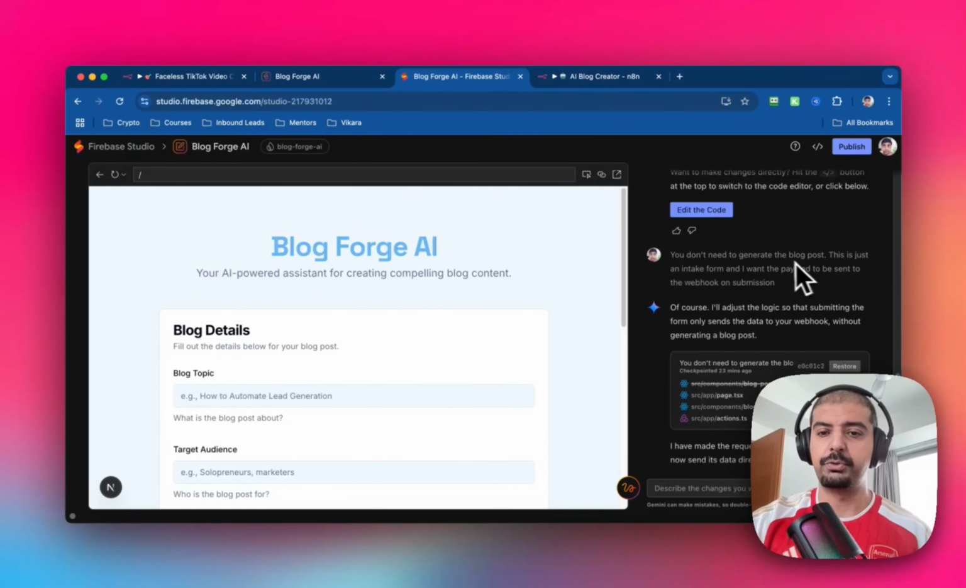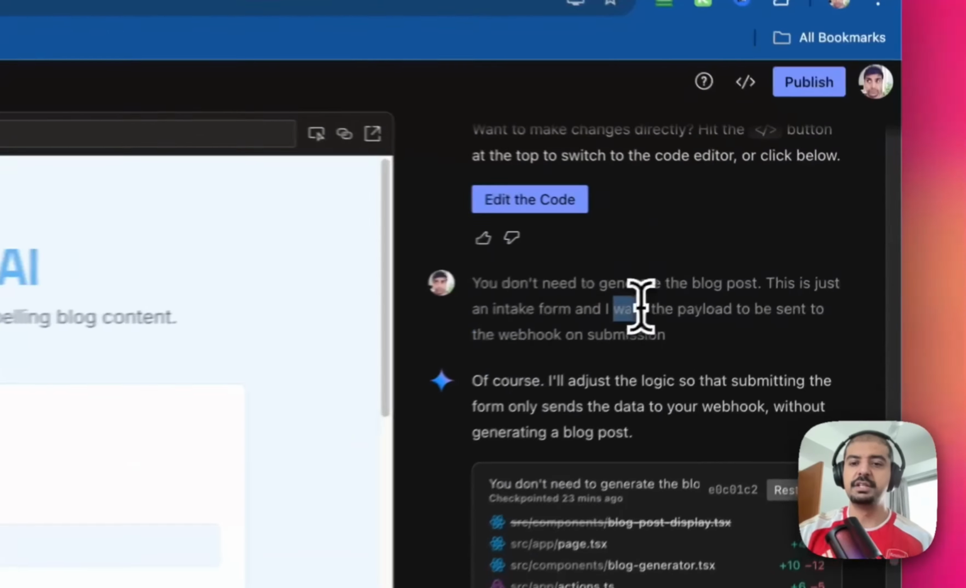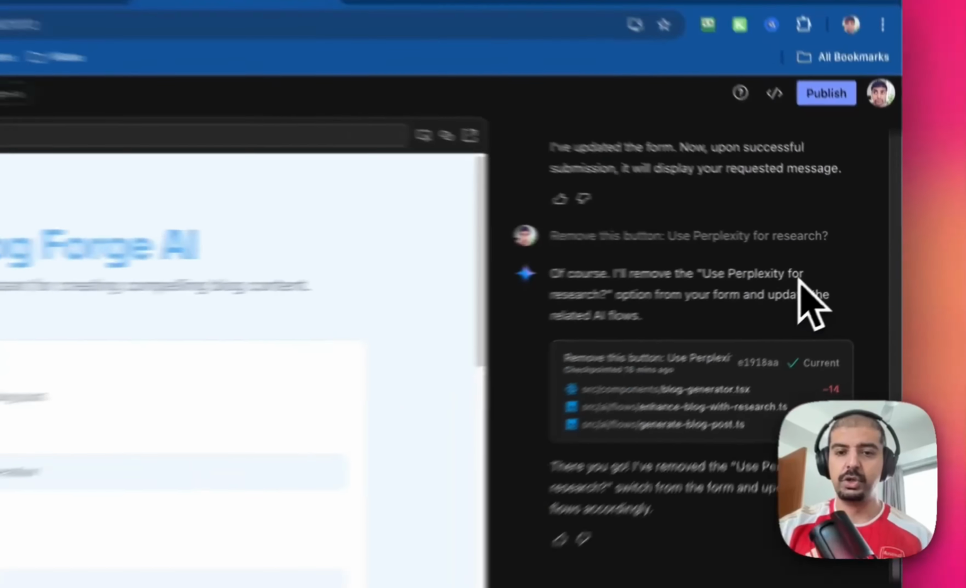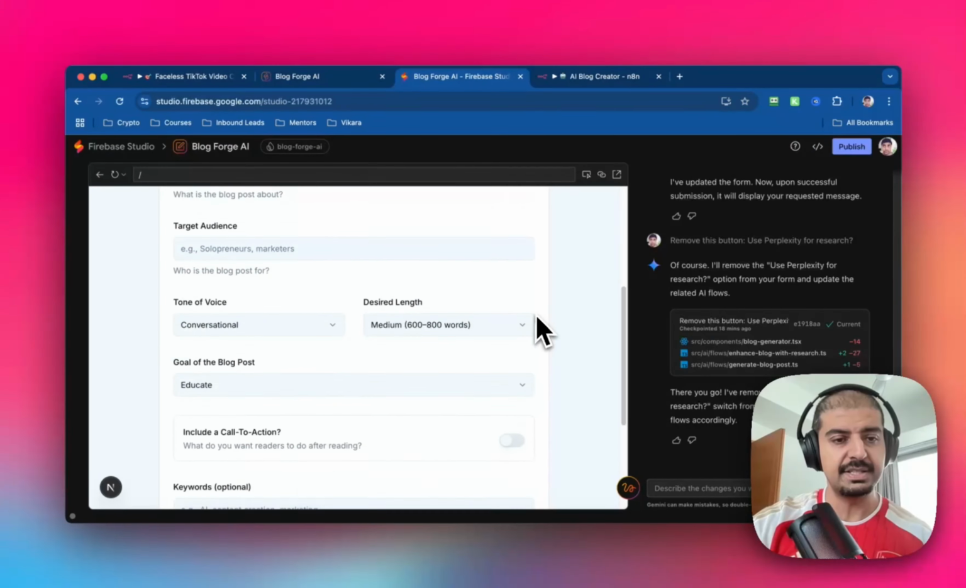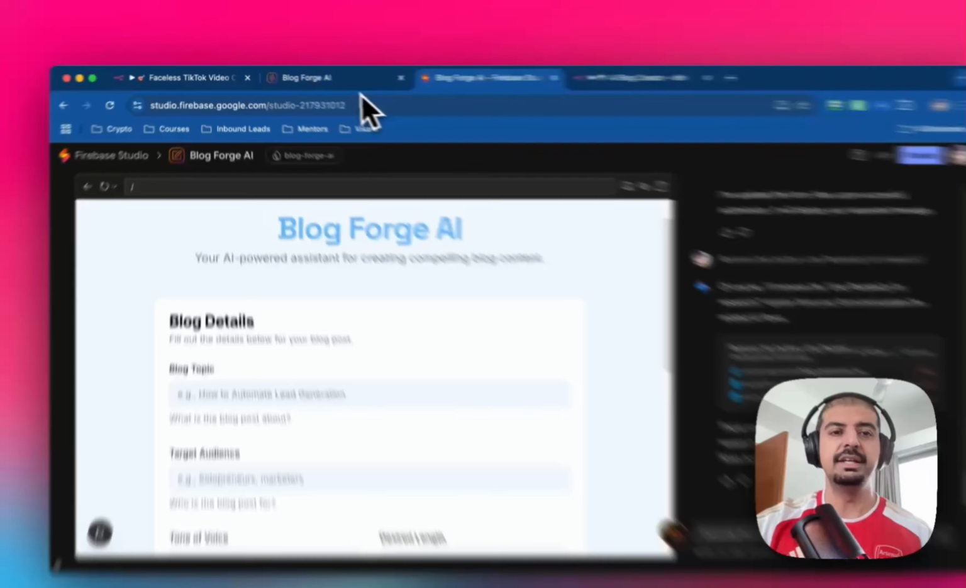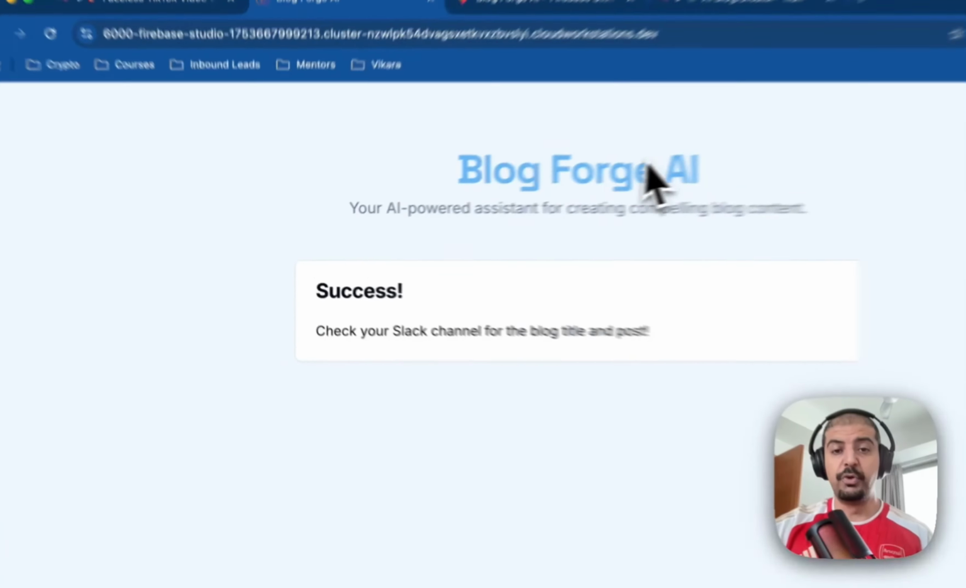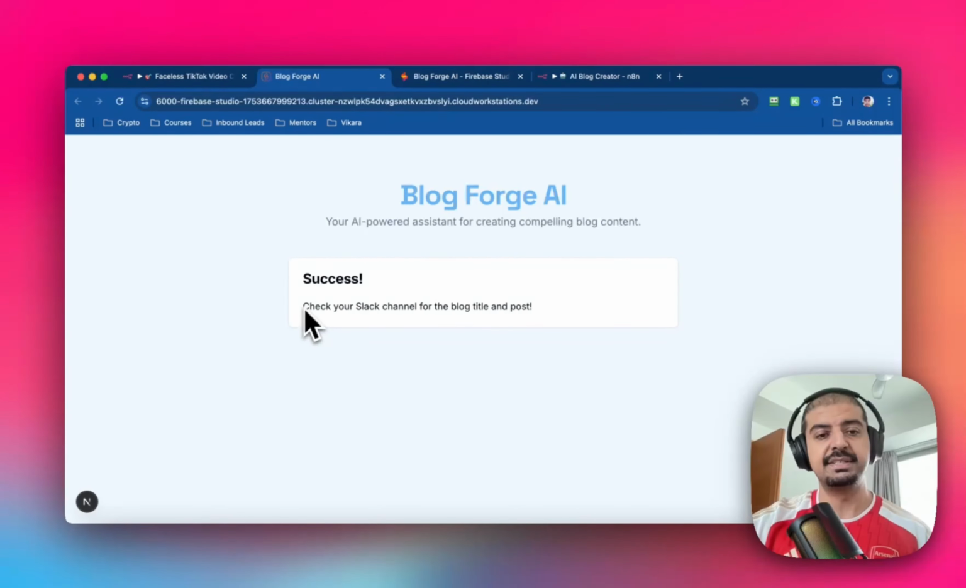And then I went back and forth, right? So I said I don't need to generate the blog post. This is just an intake form, and it did all that, right? So basically, it got to an output like this, which is very clean, very modern, and this is something that's very easy to sell. Once the form was submitted, I actually added a success message.